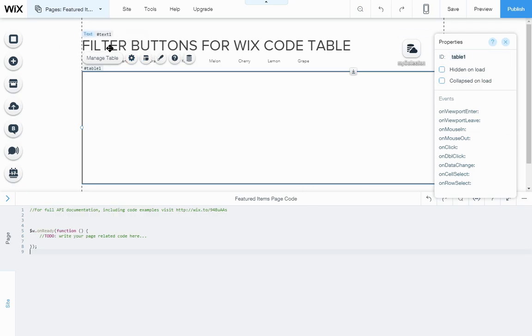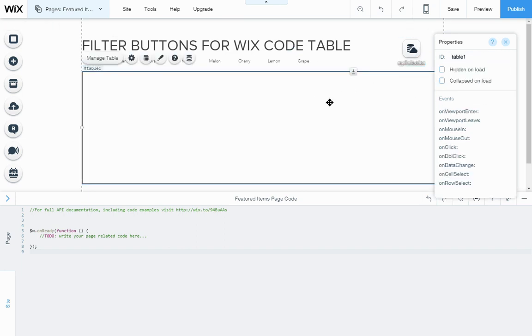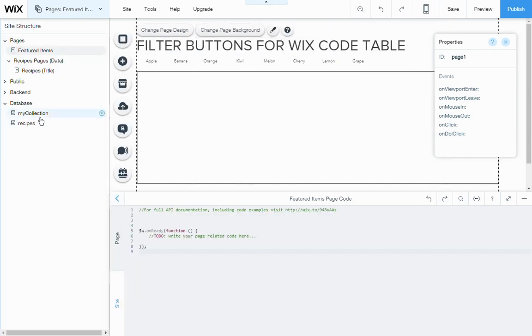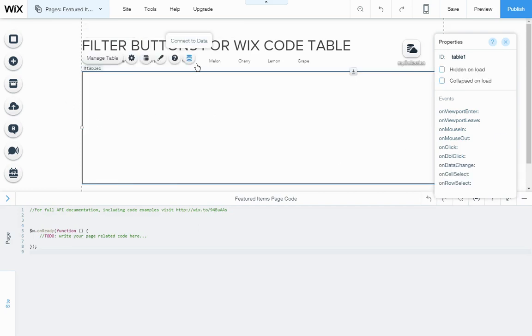Okay, welcome. Today I'm going to show you how to do filter buttons for a Wix code table. So here we have our table and our database, which we've passionately named My Collection, and a whole bunch of buttons. For our database you'll see we have our titles and then all the tags that we will be filtering by. And yeah, they match the button.